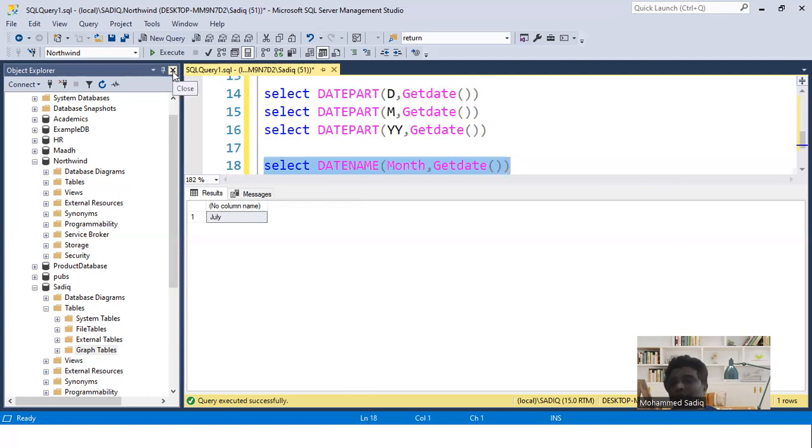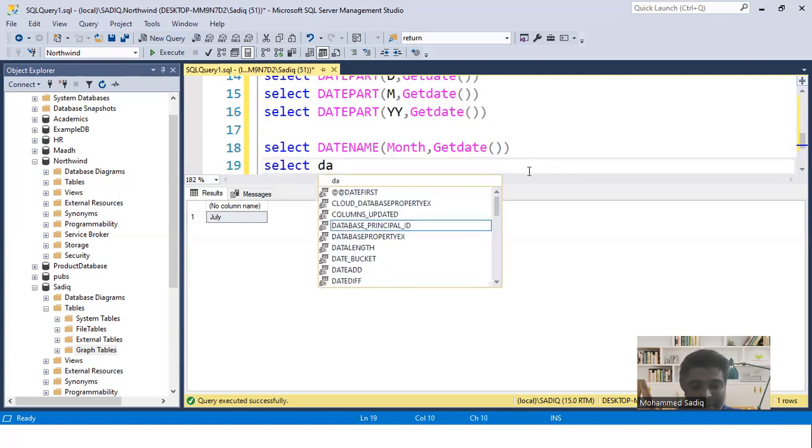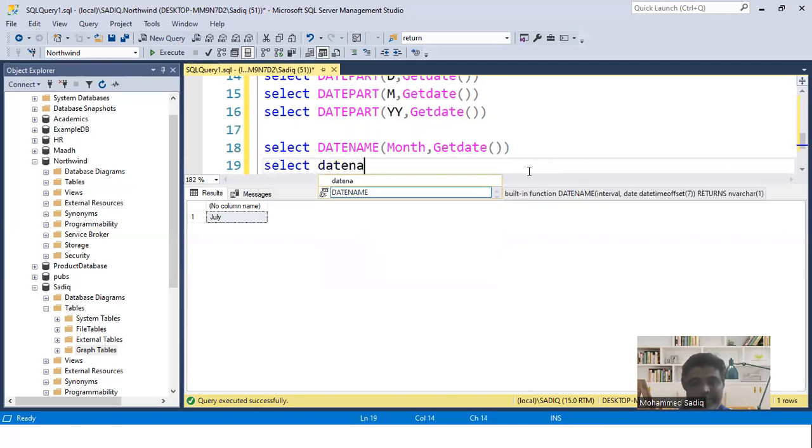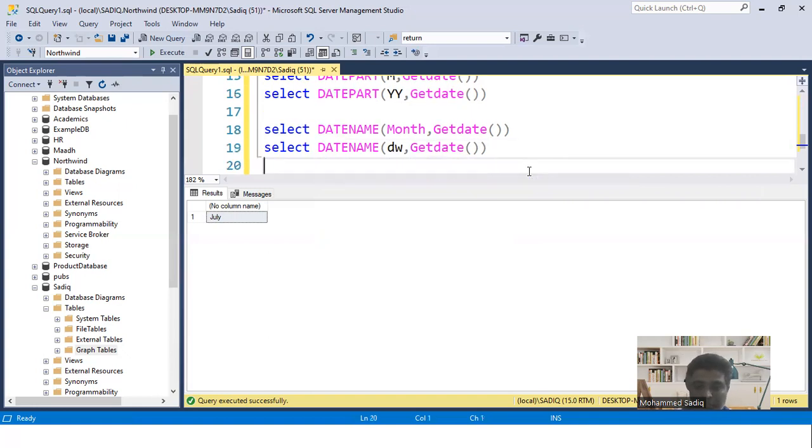Now, which day of the week are we in? I'm recording this on a Saturday evening, so I want to know which day of the week it is. I'll write select date name, and if I say as DW, from the get date, this will tell me we are in Saturday.